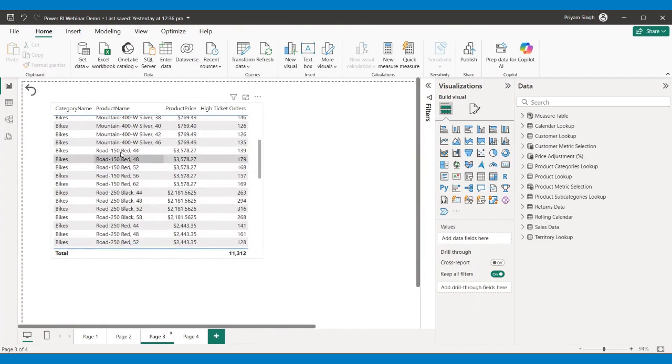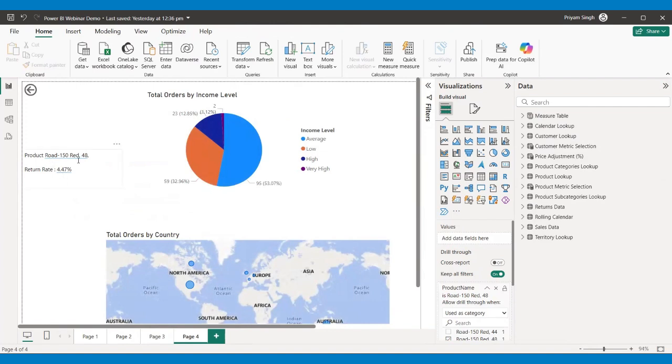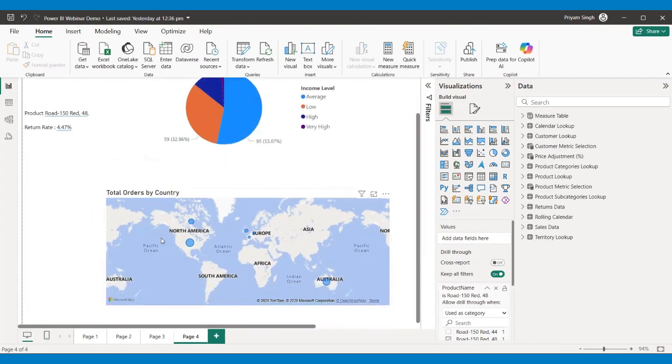Now, if we right click on any of the products, let's say Road 150, Red 48, we see this option of drill through, which will take us to this specific page. And now you can see it shows the details of that same product that we clicked on. Road 150, Red 48, which has a return rate of 4.47. And the customers who fall within the average income level tend to buy this product the most. As well, we see the number of orders being placed from different countries for this specific product.